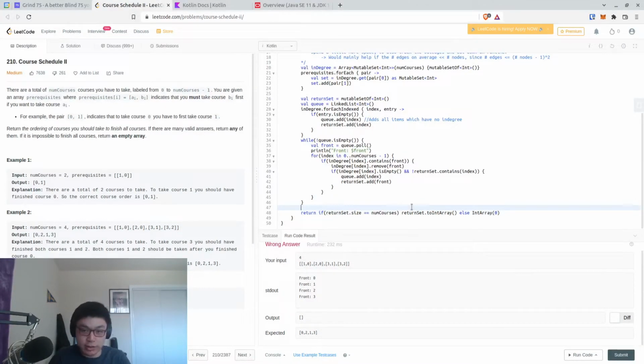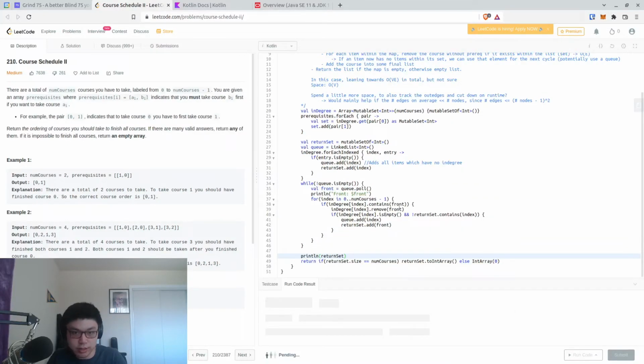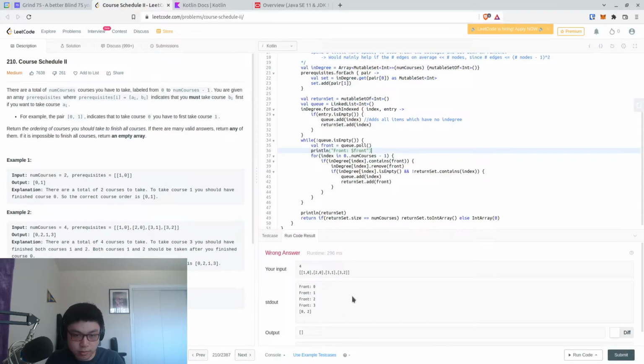I'm not sure why this is not working. If return set dot size is equal to num courses, then we do that to int array. Print line. This return set should be return set dot add. We added that.